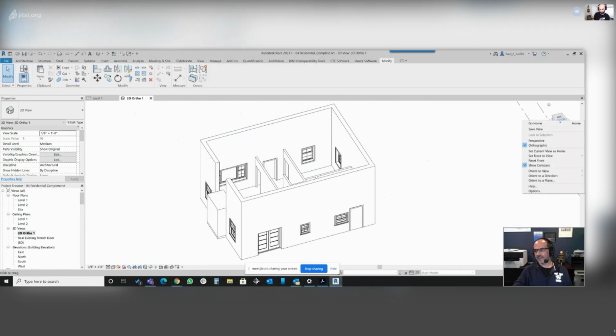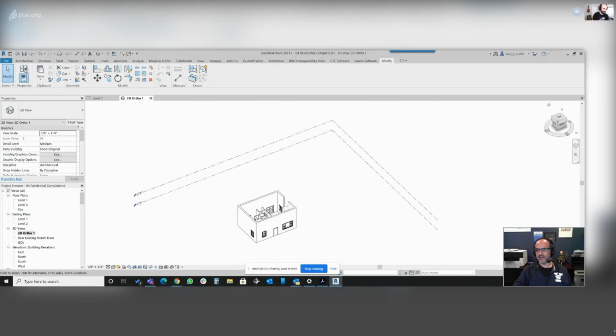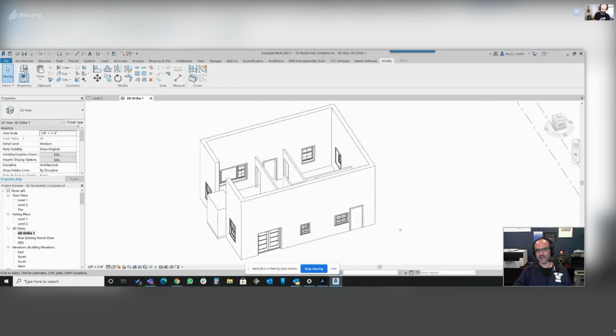But then you can right click here and say set current view as home. And I think that's what they're probably asking about. So now if I spin this around like this, and then I click the home button, it's going to go back to here. That can be really helpful if this is what I want my home view to be. And each 3D view can have its own home view. That's an easy way to get back to it.